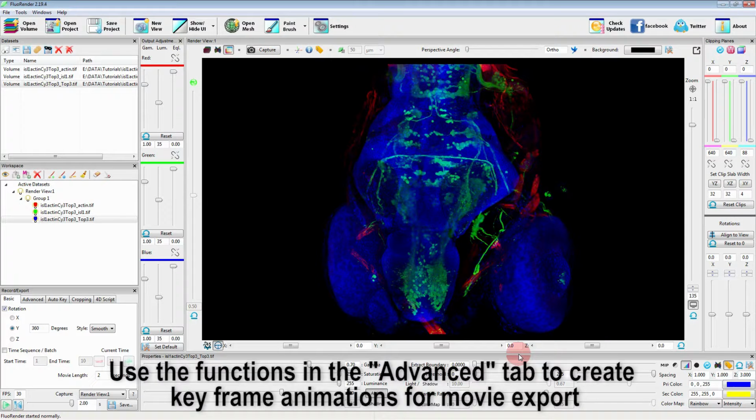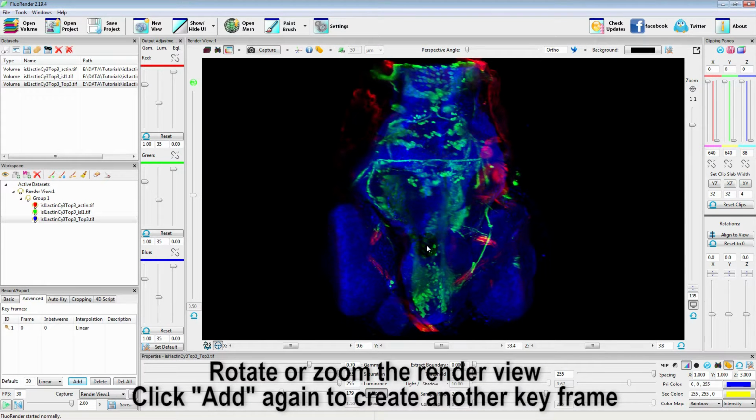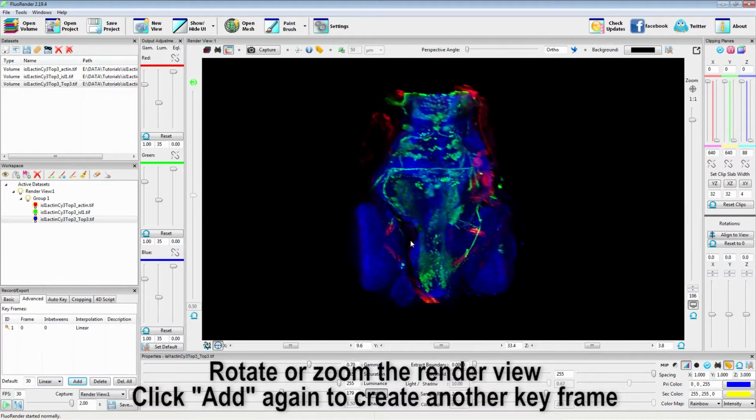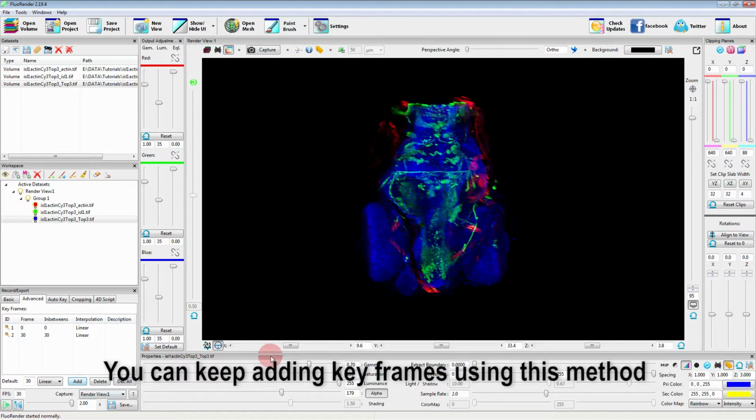Part 3. Advanced Movie Export. Use the functions in the Advanced tab to create keyframe animations for movie export. Click Add to create a keyframe that records the current render view state. Rotate or zoom the render view. Click Add again to create another keyframe. You can keep adding keyframes using this method.